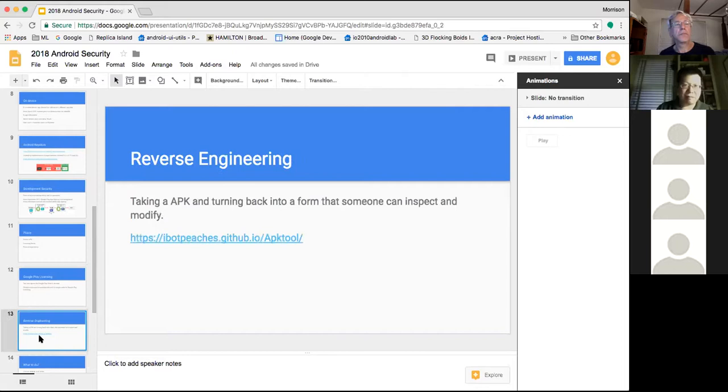Reverse engineering. All these things predicate the fact on, guess what? You can actually take an APK and turn it back into some form that you can inspect and modify. So I'm giving you the link to the APK tool. This is on GitHub. As long as you look up Android reverse engineering APK tool, you'll find it. It's actually an interesting exercise to do on your own code just to see what it looks like. It doesn't look like Java. It looks a little bit different, but it is still readable and it is editable. So if you want to repackage it again and resign it, it is completely possible.